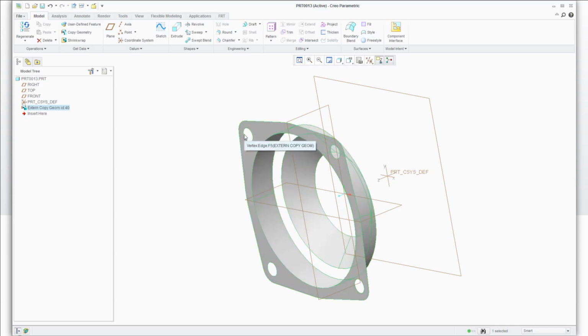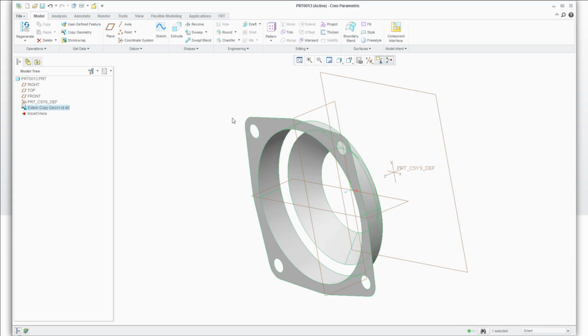So again, that associativity, and I didn't have to have that assembly open once I copied this information. I can close it out, let someone else use it, or just get the performance gain from my computer not having that assembly open.